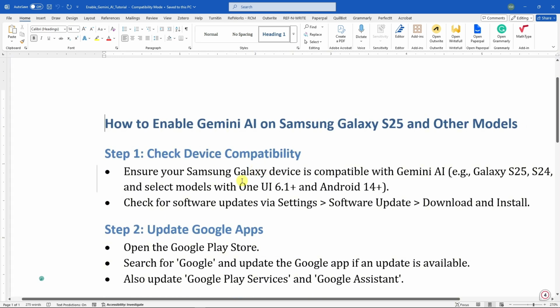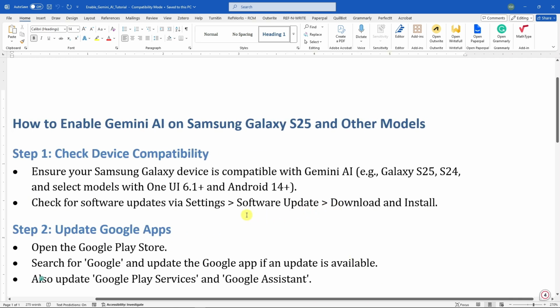So ensure your Samsung Galaxy device is compatible with Gemini AI, some of which are Galaxy S25, S24, and select models with One UI 6.1 plus and Android 14 plus. Check for software updates via Settings, going to Software update, download and install.